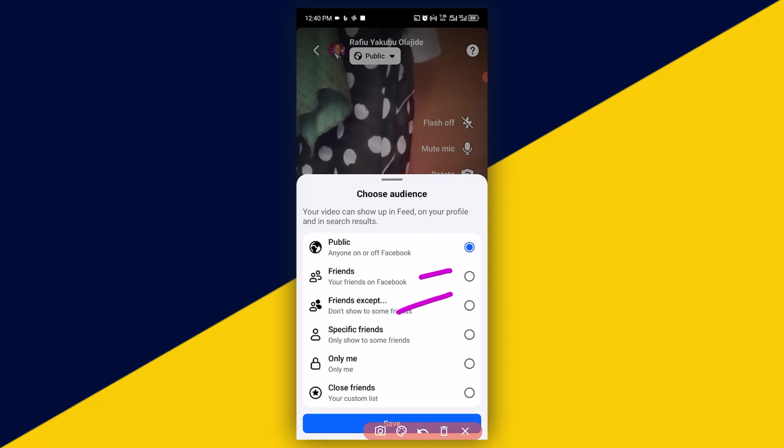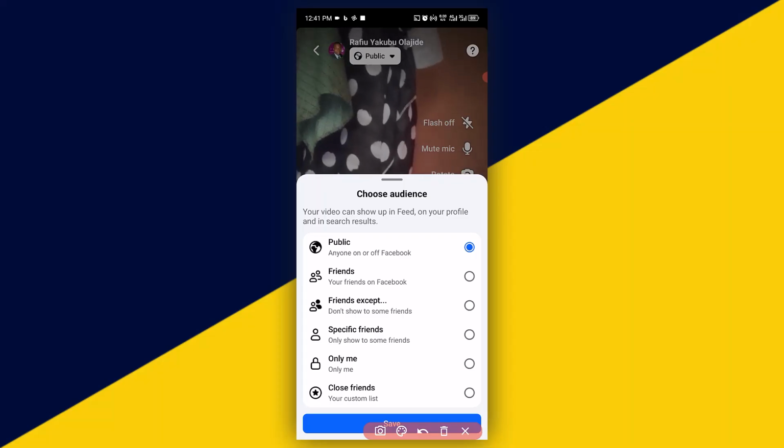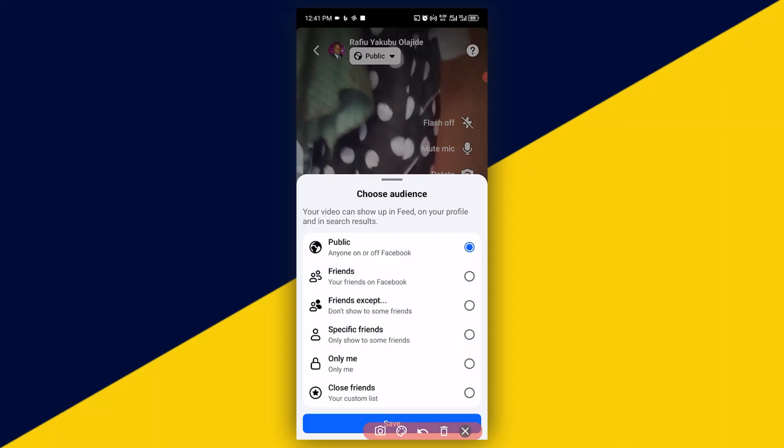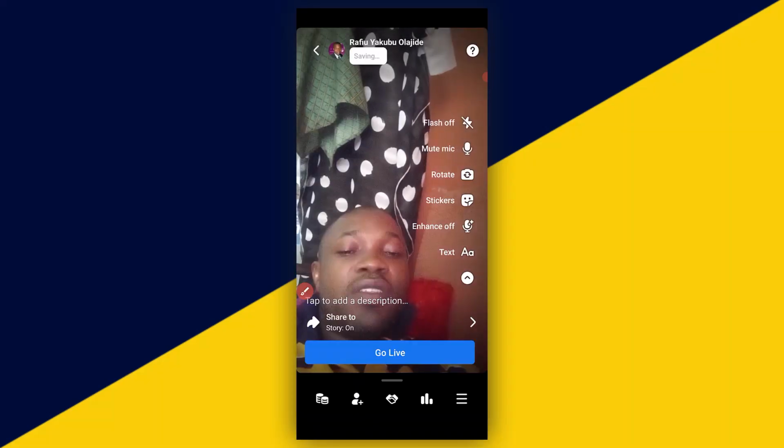You can choose some set of people, specific friend, or you can make it only you, or you can set to be only close friend. Everything depends on the audience you want to choose right here. So in this regard, I want to just test one with only me right here. I'm going to select only me and I'll hit on save right here.